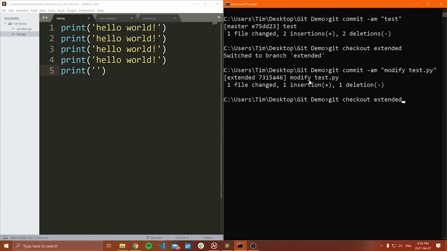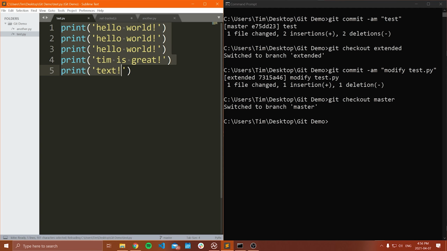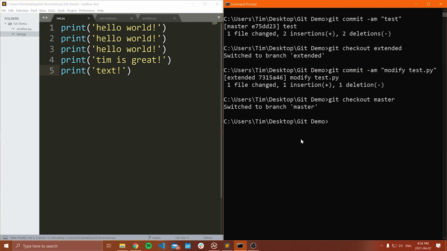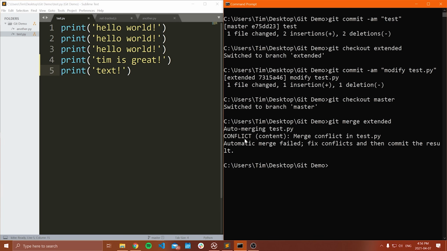Okay, so now I'm going to go back to my master branch. So git checkout master. We should see this file change in 1 second. Yes, it does. And now I'm going to merge the extended branch with this master branch. So I'm going to say git merge extended like that. Now, when I do this, notice that I get a conflict. It says auto merging test.py, conflict content, merge conflict in test.py, automatic merge failed, fix conflicts, and commit the result.